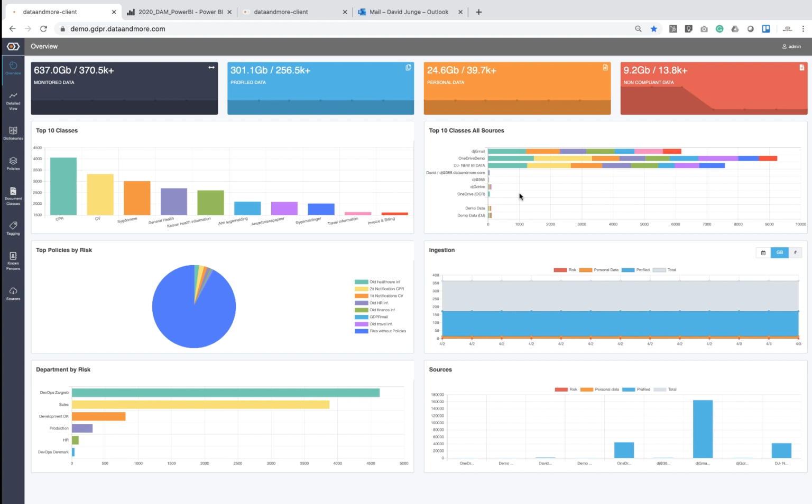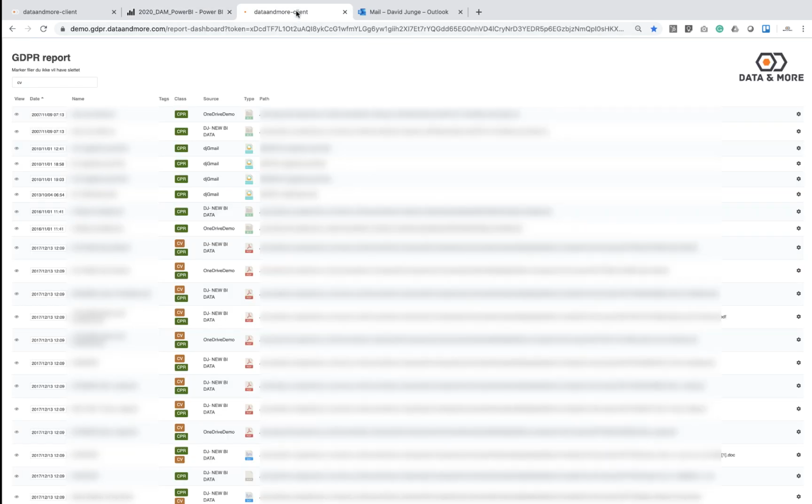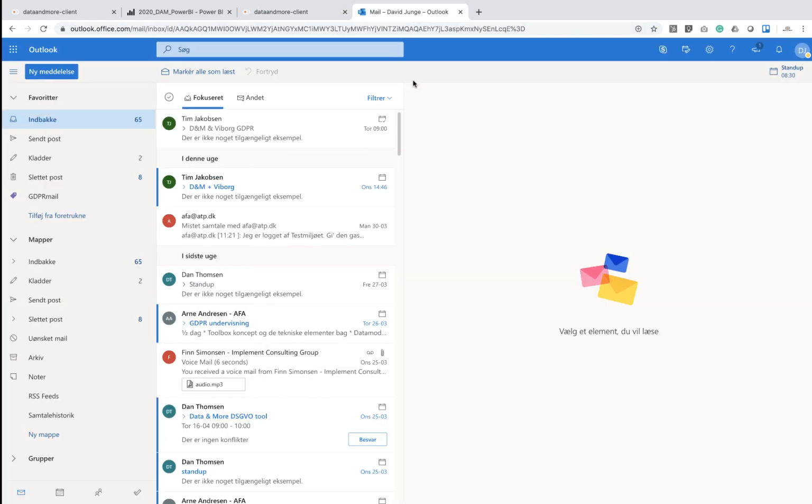1. The Compliance Service that integrates to the corporate data sources and conducts the data analysis. 2. The BI Service that pushes metadata to BI tools like PowerBI. 3. The GDPR Taskboard that enables end-user interaction. And finally, our Exchange service that creates Outlook categories used for end-user filtering and search.